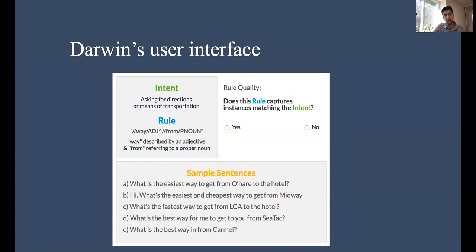So before I dive into the details of how Darwin works, I want to show you the interface for Darwin. In this case, you can see the interface that annotators see. On the top left of that box, you can see the intent that we are doing the labeling for. And you can see an example rule that we have. And on the right side of it, we are asking the annotator whether they think this is a useful rule or not. And at the bottom, we are showing some examples that match the rule that Darwin is suggesting.